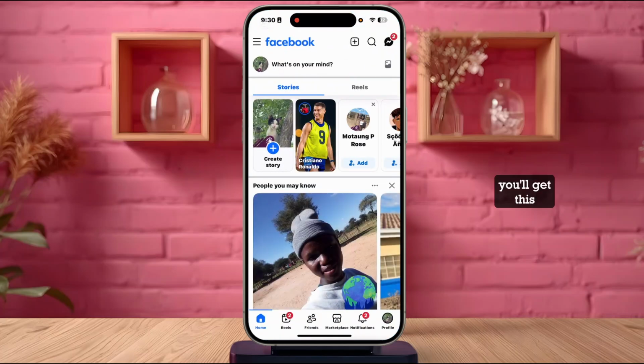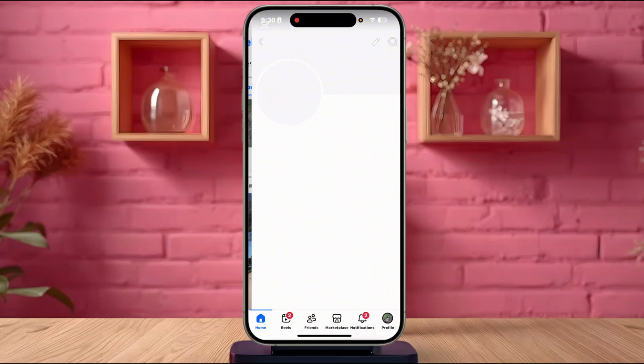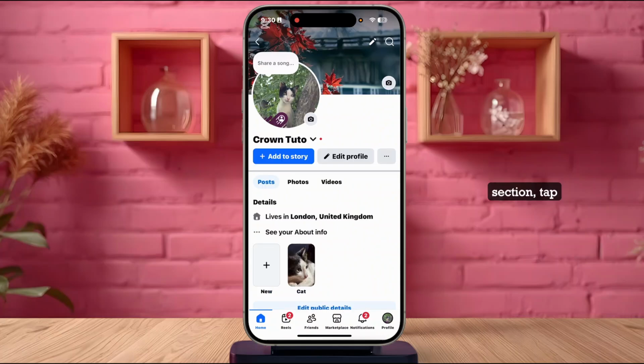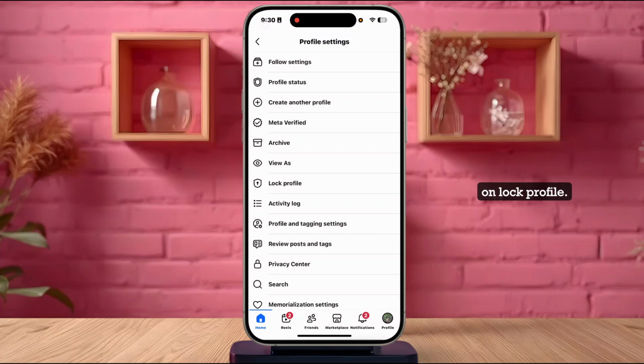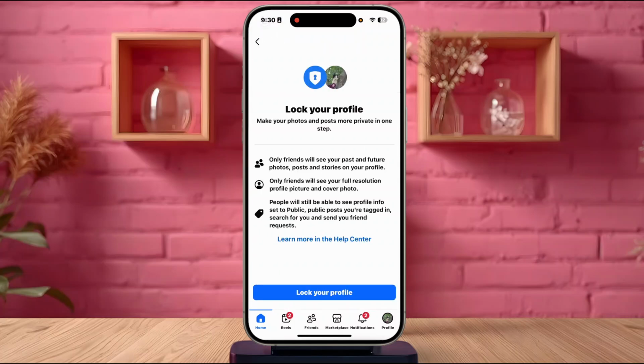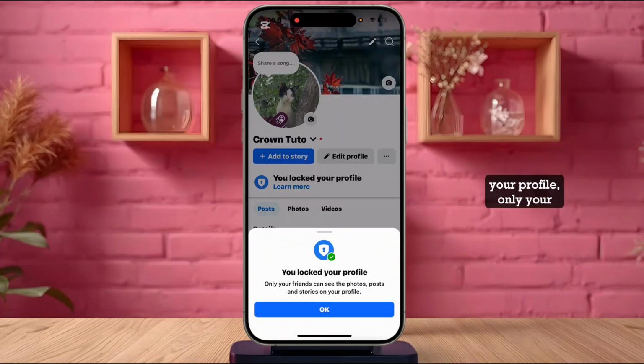After you open Facebook, you'll get this kind of interface. From here, at the top left, tap on your profile icon. Now from your profile section, tap on three lines. From here, tap on lock profile. Simply tap on lock your profile at the bottom. Alright, after you lock your profile, only your friends can see the photos, posts or stories on your profile.